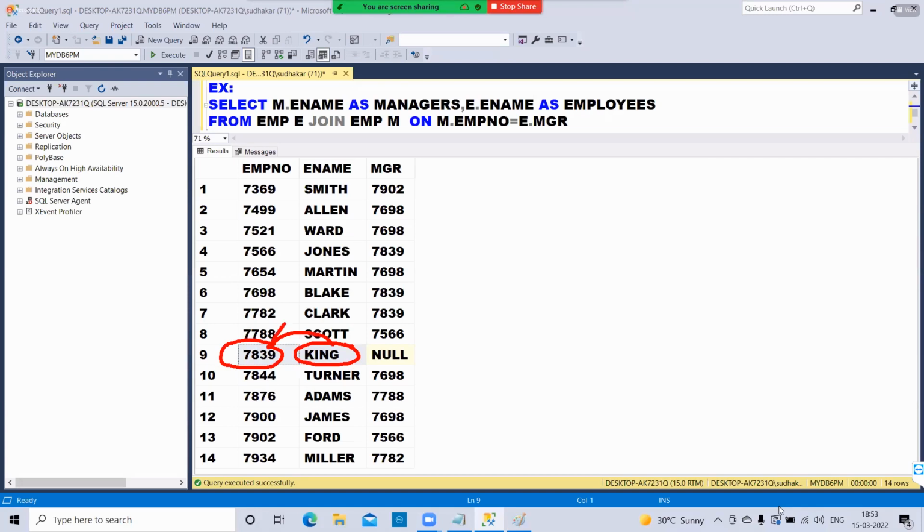Can you check, guys, here? 7839. Yes, here one person is matching. 7839. Yes, here one more person is matching. Next, is anybody there with 7839? Yes, one more time matching. So how many employees are working under this manager number? 3 people. One person is called Jones. One person is called Blake. So Blake is a manager for other employees, but Blake is also an employee under King. Understand now?